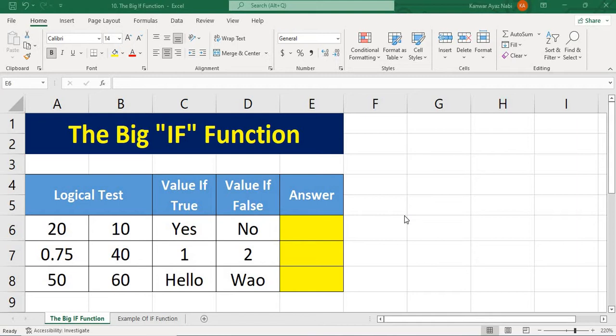I'm using Office 2021. Today we will be covering the big IF function. And we have to admit that Excel would not have gained that much significance if there would have been no IF function. So let's see how we can use the IF function.